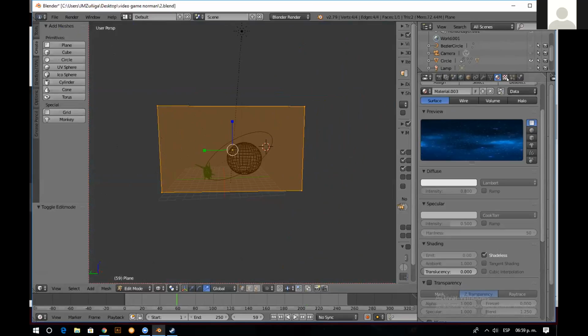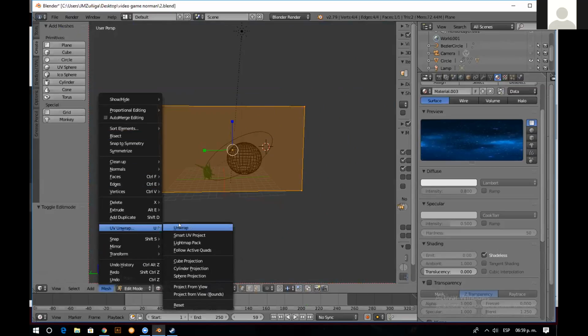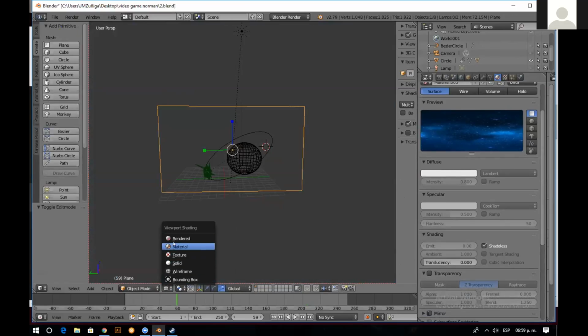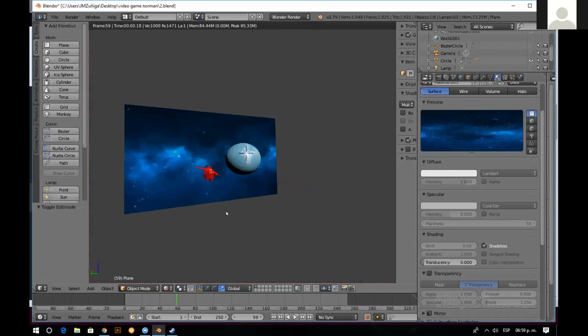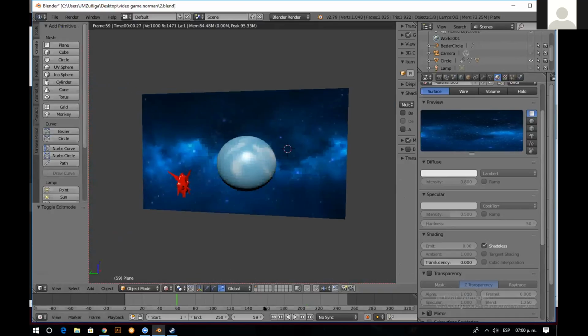See it right next to edit mode, just to the left of it. Then go to UV unwrap and choose unwrap, the first one. Now go back to object mode and then go to rendered view. There you go. And now press play on the timeline in this view if you want.